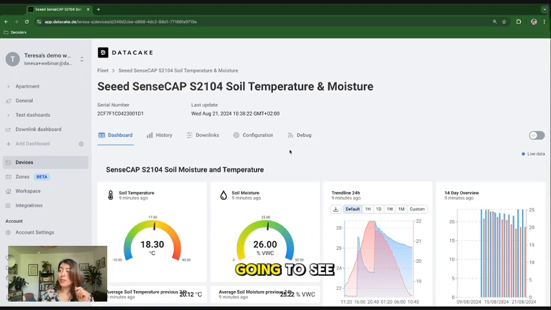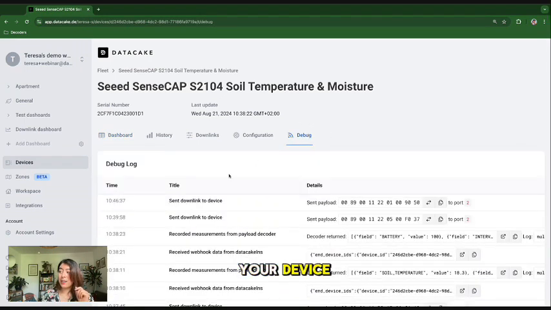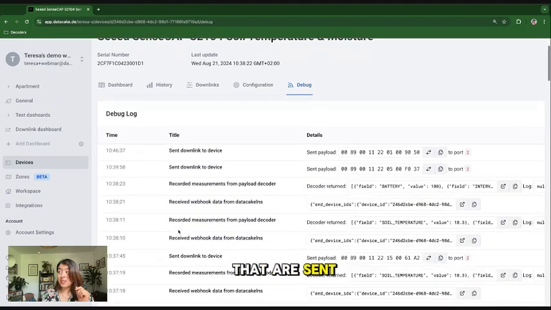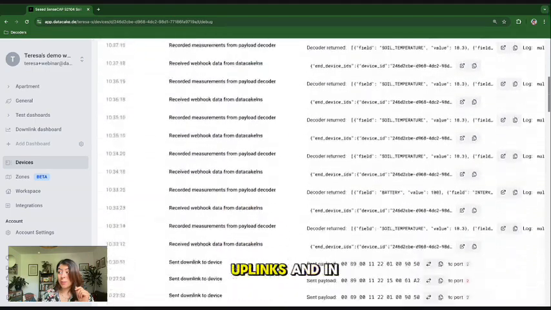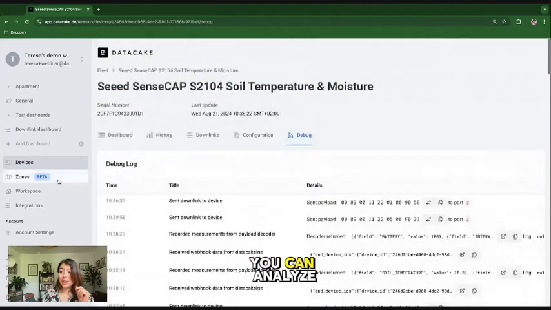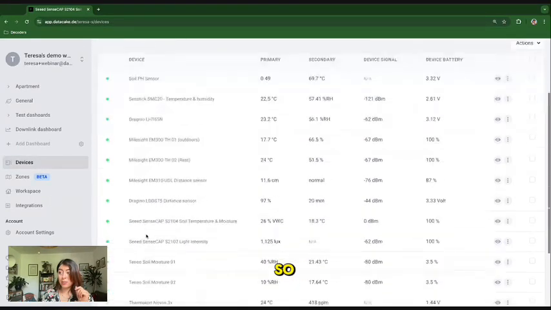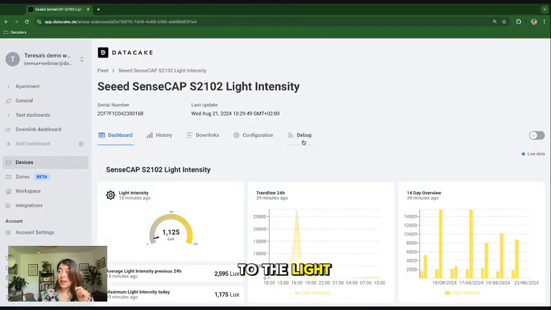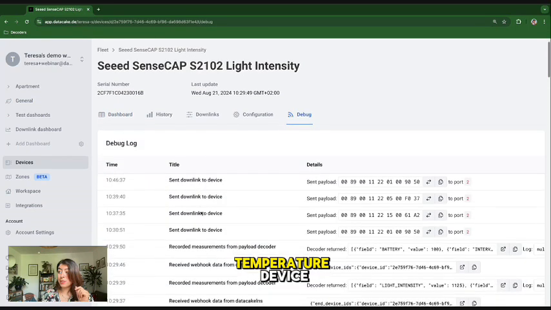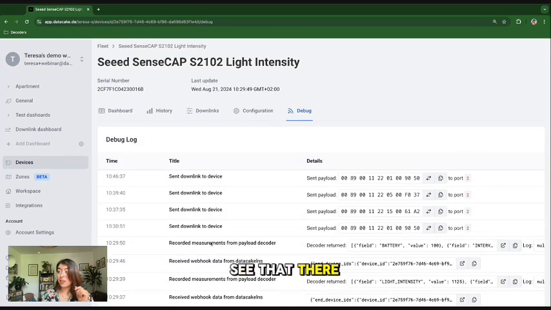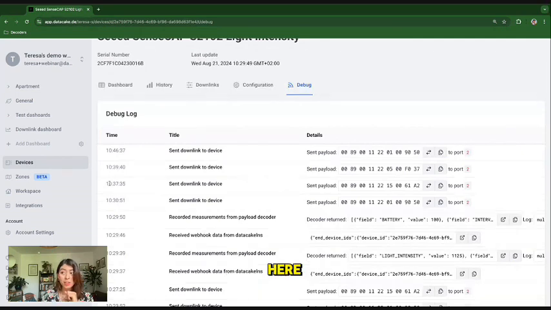And you are going to see on the debug section of your device the downlinks that are sent to your devices and also the uplinks. And in here you can analyze what's happening on your sensor. So we're gonna go to the light intensity device and to the temperature device, and you're gonna see that there are some downlinks being queued in here.